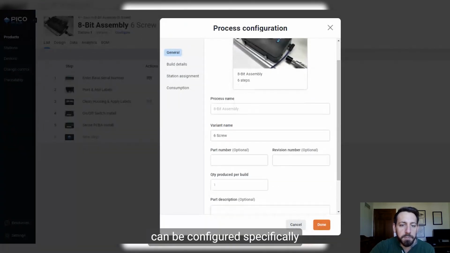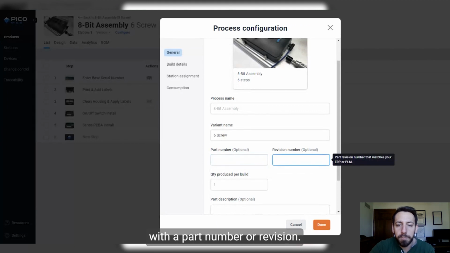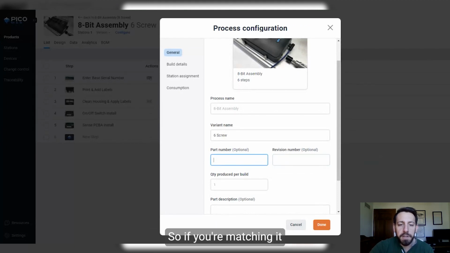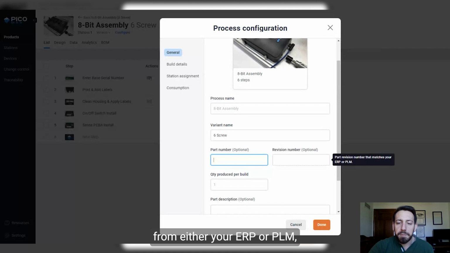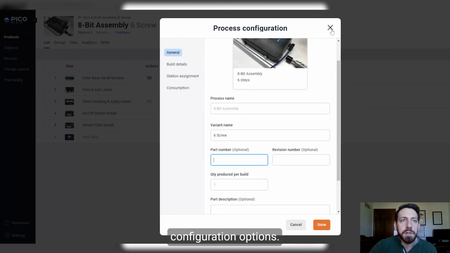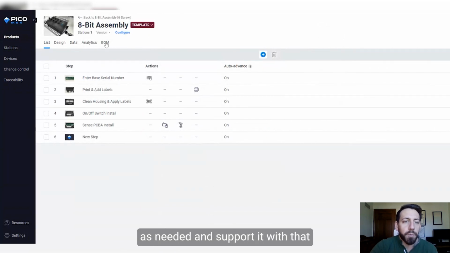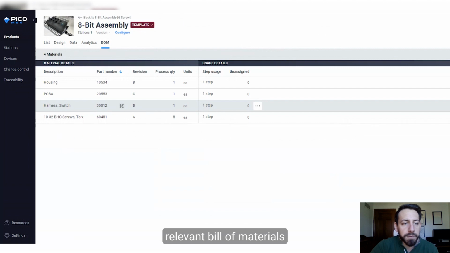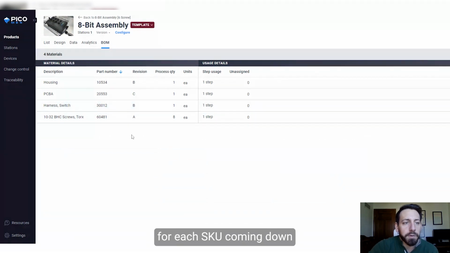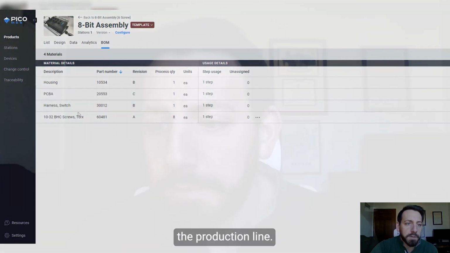Each of my variants can be configured specifically with a part number or a revision. So if you're matching it to a bill of materials for maybe either your ERP or PLM, we can match these different configuration options. So when your technicians on the floor are performing work and selecting the right process, we can call the right variant or configuration option as needed and support it with the relevant bill of materials and call these out specifically for each SKU coming down the production line.